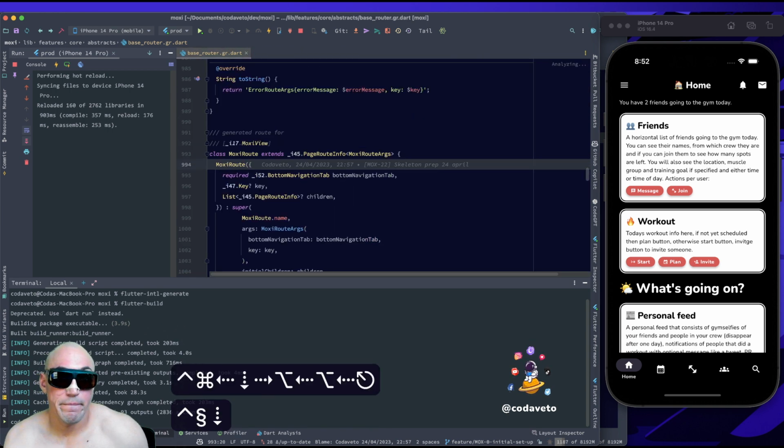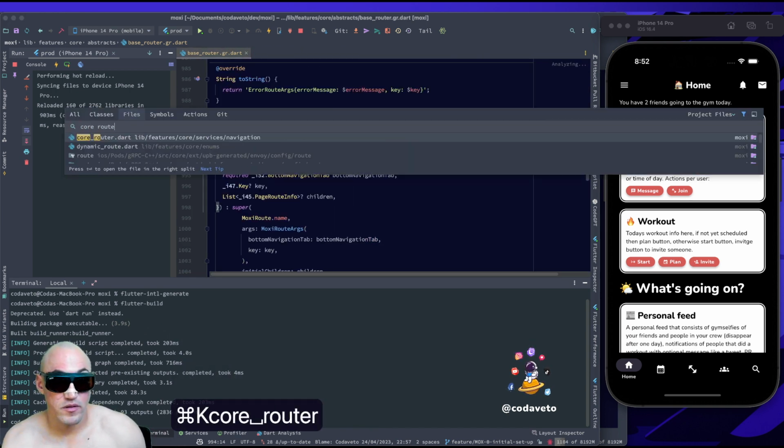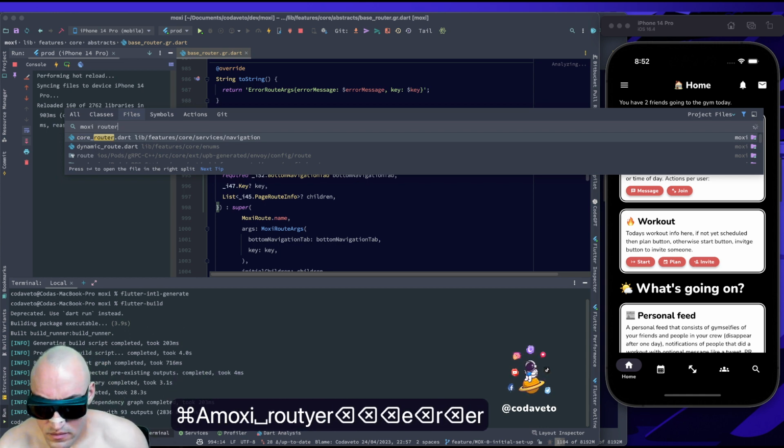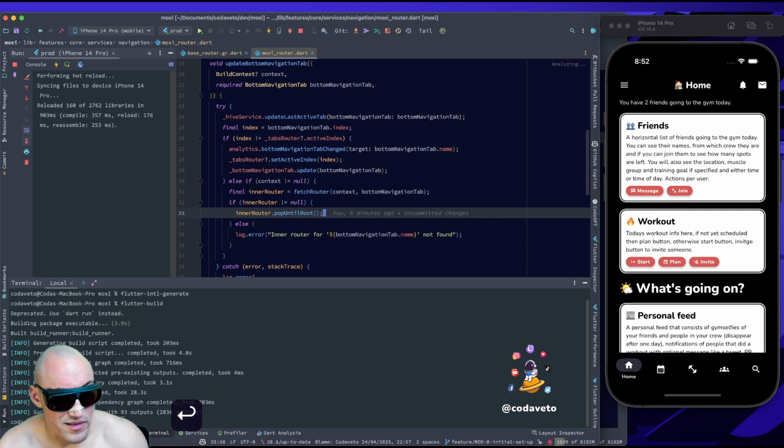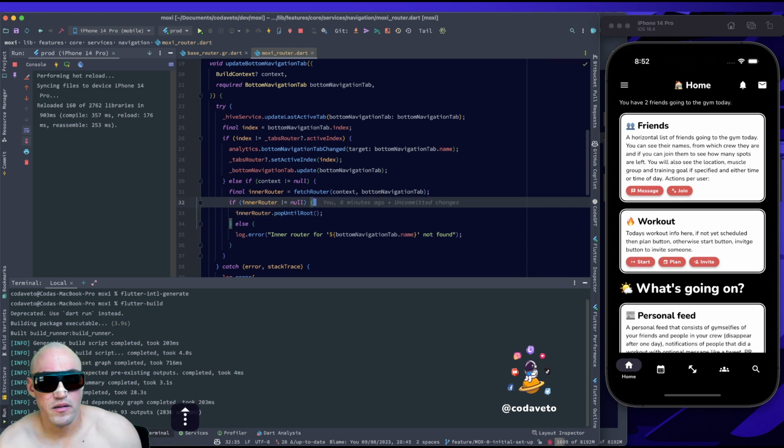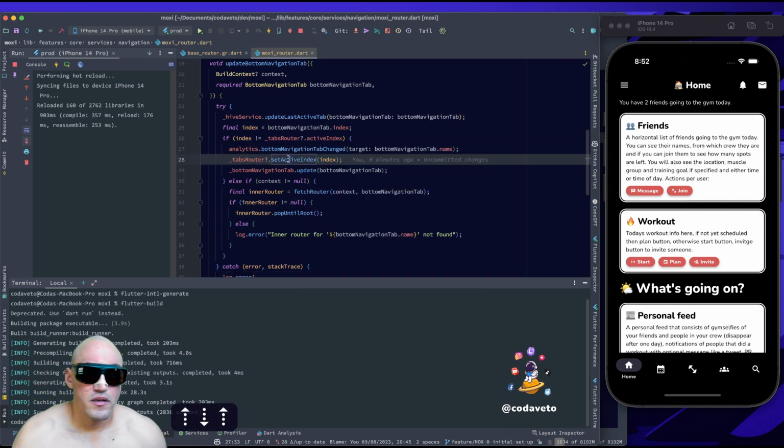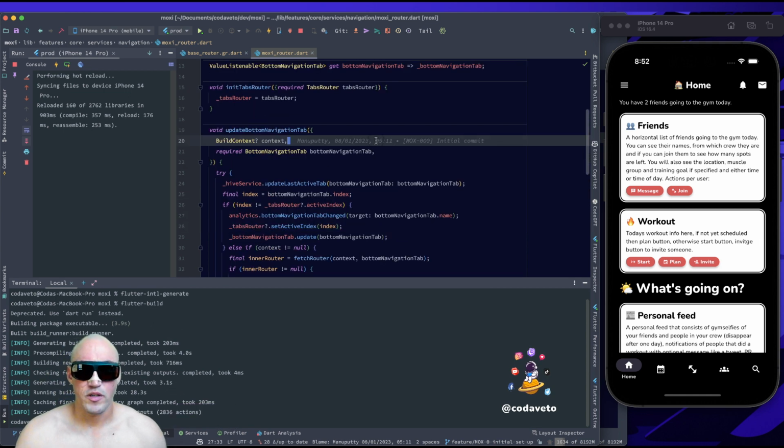Okay, back to the core. No, the Moxie router. Something's going on. You see that? It's slowing down my IDE. I don't know why. Anyway, not the Moxie router.